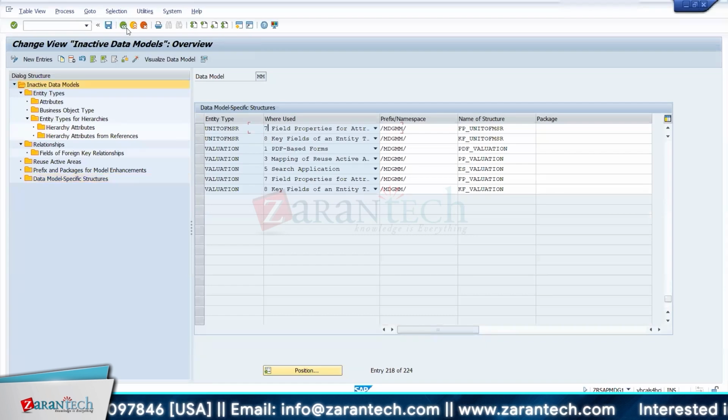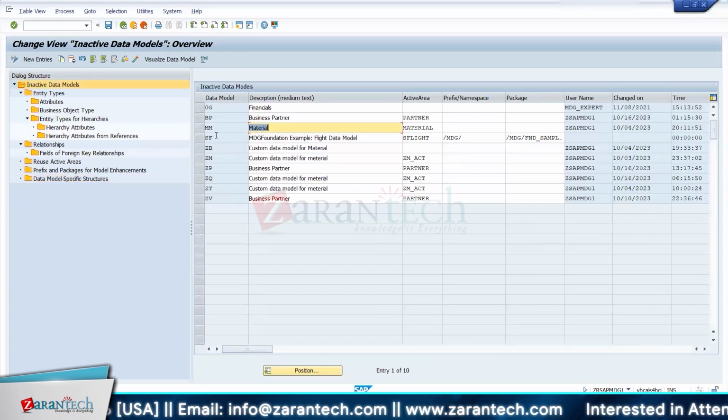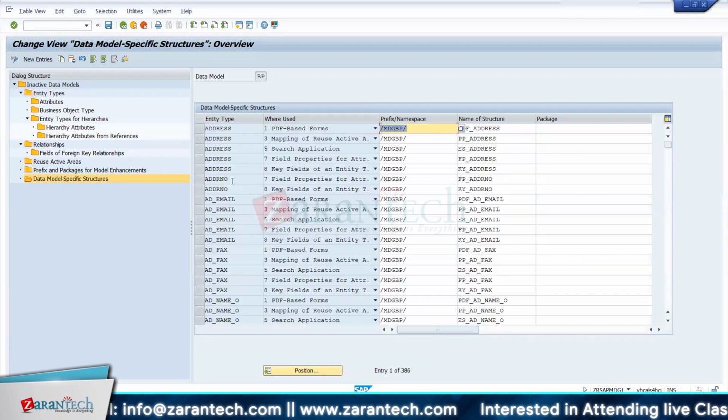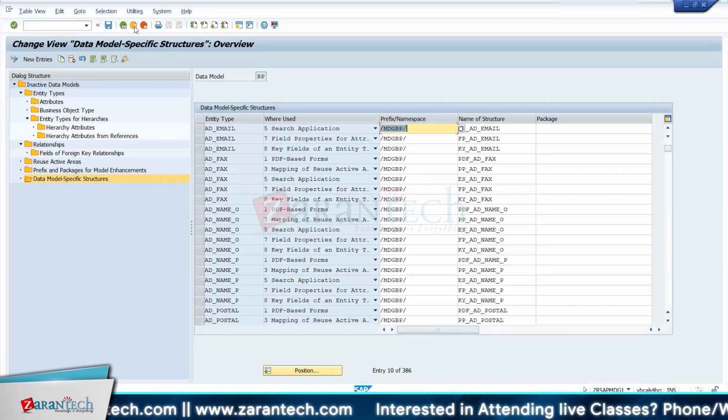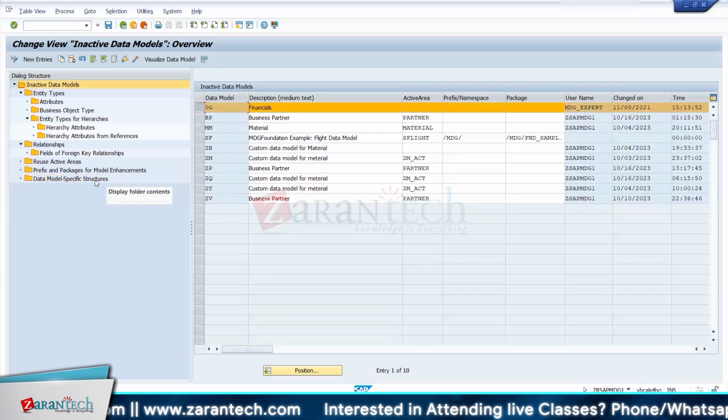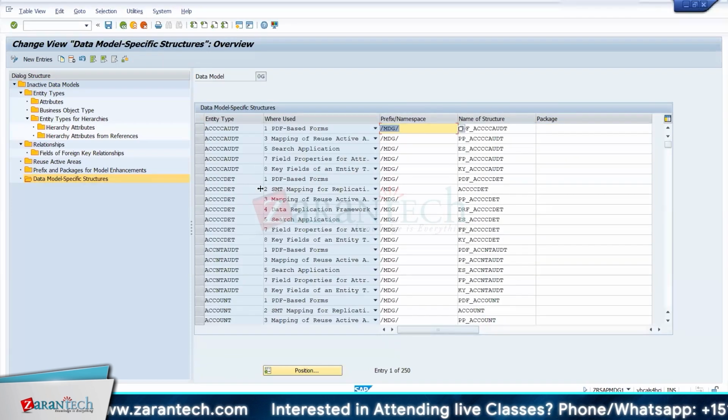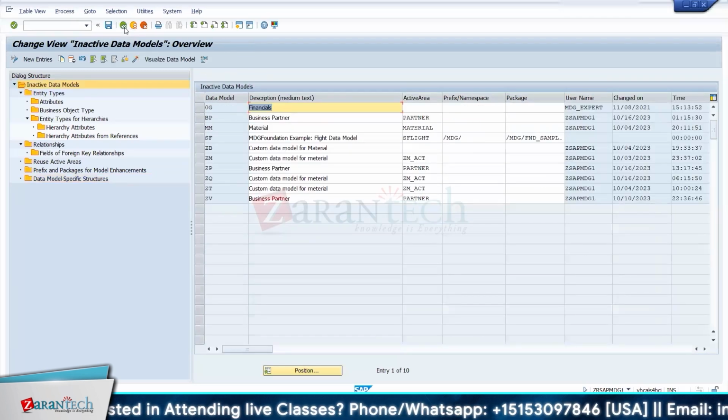So this is applicable for other data models as well. For BP also you will have data model specific structures, the same functionality. For BP also you will have SMT mapping. For finance also the same. You will have entity types and then prefix numbers and then structures. So once you generate the data model specific structures, everything will be generated, and you can do that through SMT mapping.